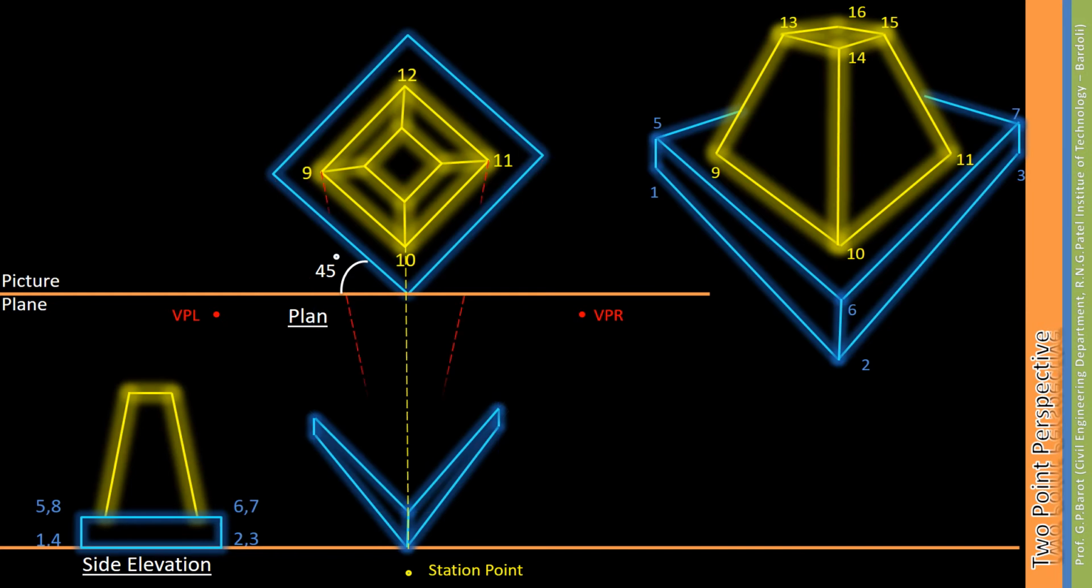To draw the central portion of the object, join points 9, 10 and 11 from the plan to the station point and draw rays up to the picture plane. Name these reference points as 9-, 10- and 11-. With respect to these reference points, drop down vertical rays up to the ground line.